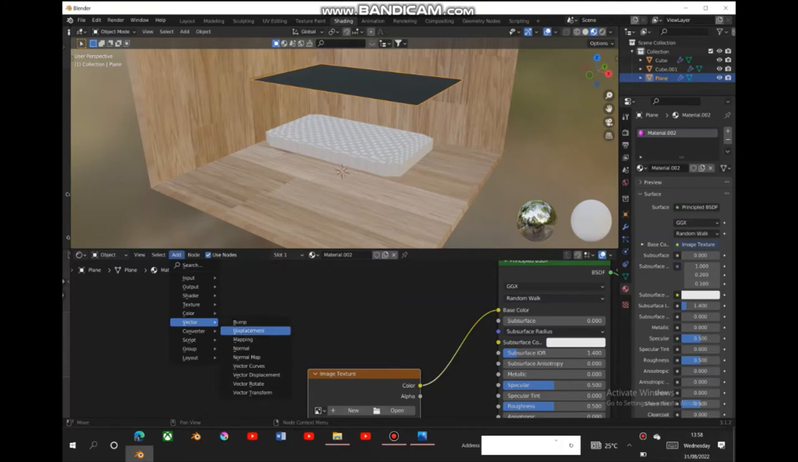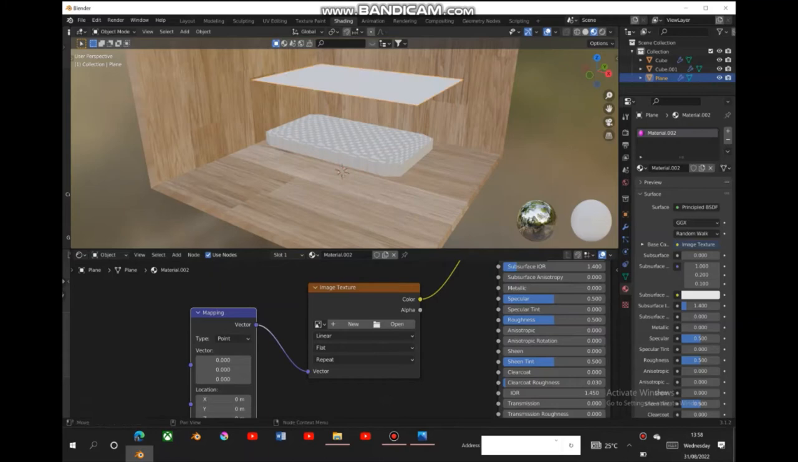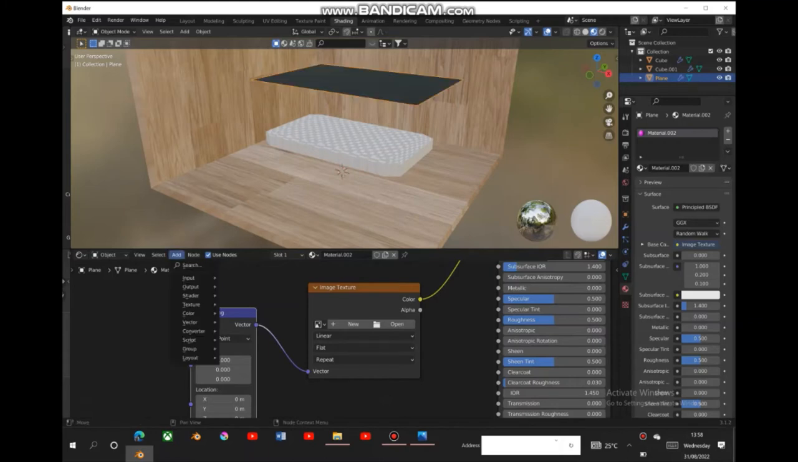Then go to the bottom of the floor. Then this is so boring. Right now, add, select.